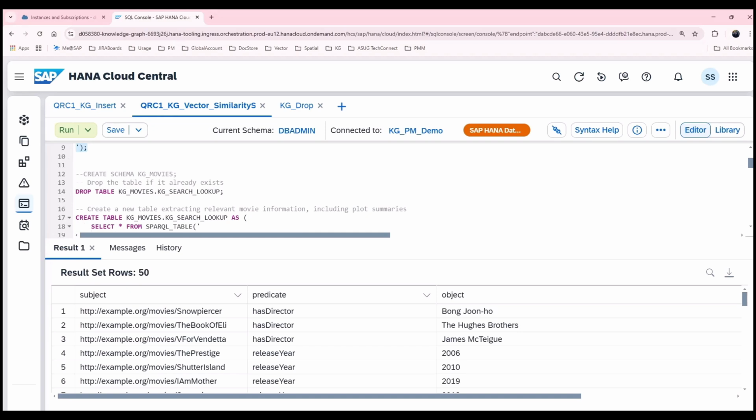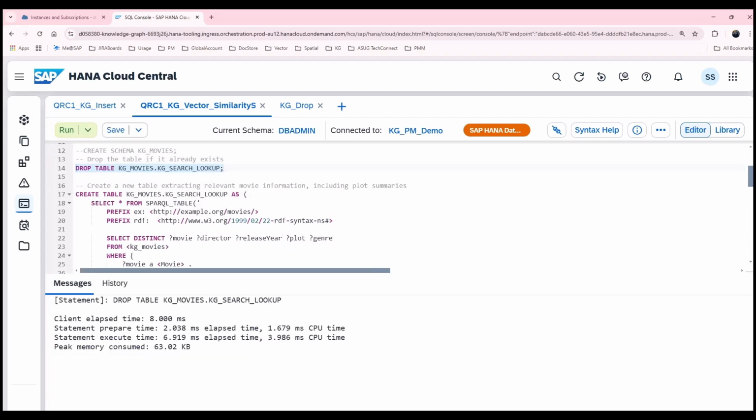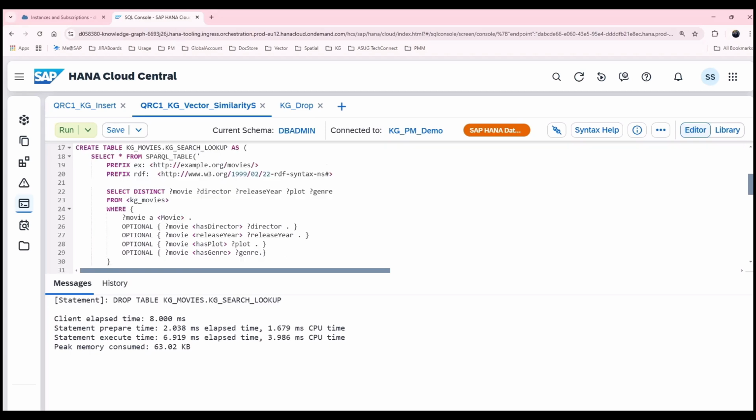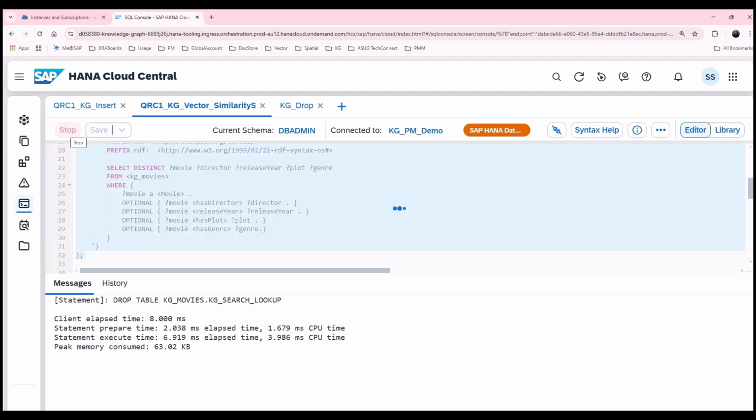Okay, let's skip to the next part of the demo where I want to merge the knowledge graph along with the similarity search results. For that purpose, let me go ahead and first drop any of the tables that I might have in the beginning. Okay, so first and foremost, I'm going to be creating a new table that would extract the movie information from my knowledge graph, also including their plot summary and so on. So let me go ahead and create a table called KG search lookup that we will use further to run some semantic and similarity searches.